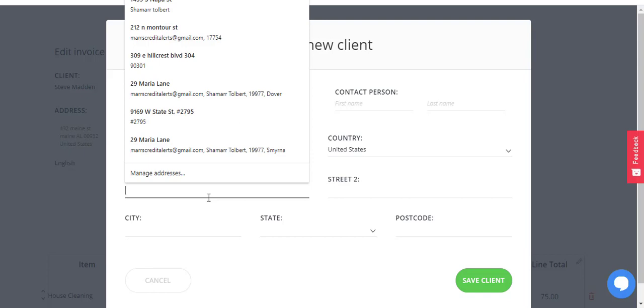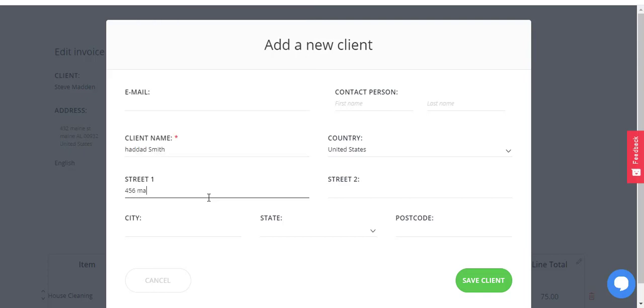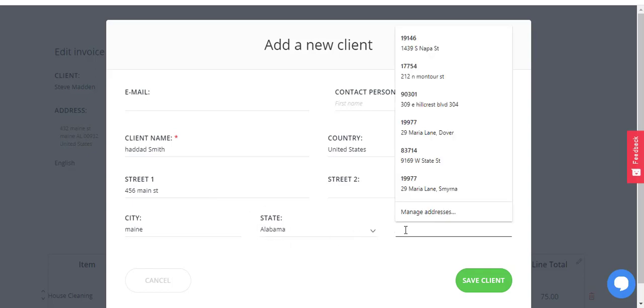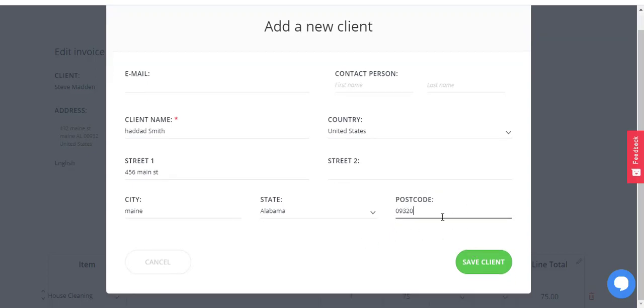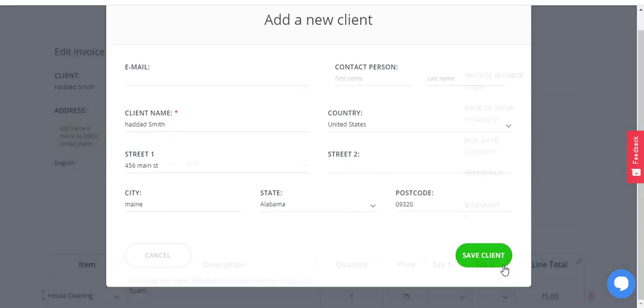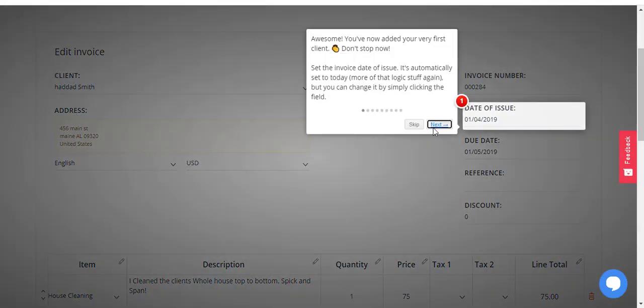So we got 456 Main Street in Maine, Alabama, and then we got 09, something like that. It changes every time, but you know what I mean. Make an address in that city. Go ahead and save the client. Now you have another client.